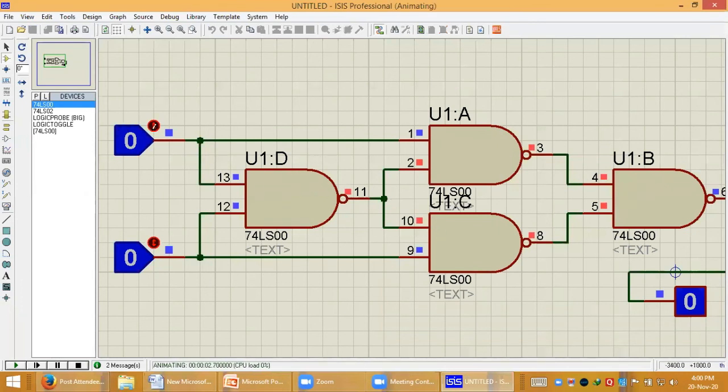So for input 0 and 0, the output is 0, right? If I make any input 1, that is 1, 0, then the output has changed to 1. For any single input being 1, the output will be 1. And if both inputs are 1, then the output will become 0. So this satisfies the truth table of the XOR gate.